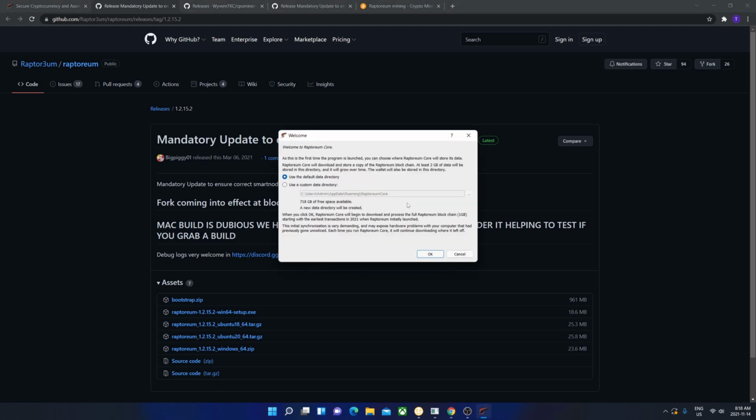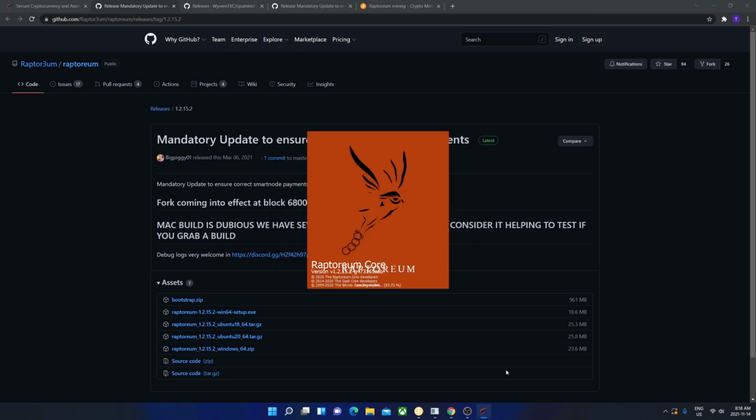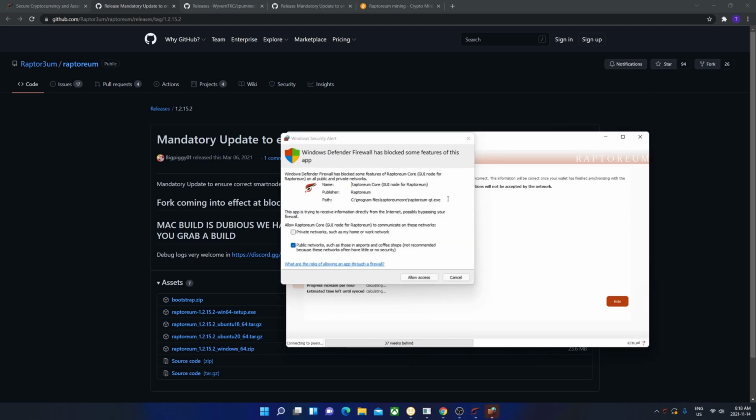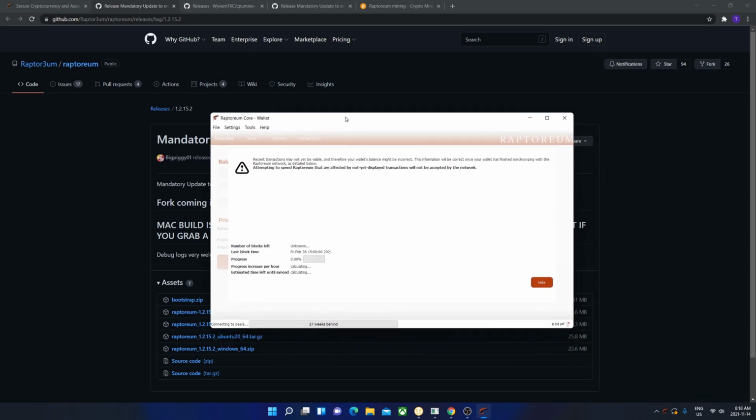We're going to use the default data directory here. We're going to click OK, and we're going to wait a bit. We're going to allow access to this, and now it's going to try to set up the wallet here. This is where we have the Raptoreum Core. And while we wait for this, we're going to go ahead. So now this is the wallet.